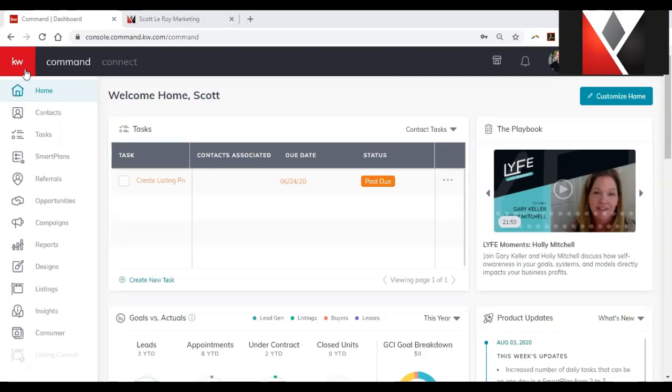Obviously we have the home option. This is where you can see all of the items you may have to do for that particular day. In this case, we can see all of our tasks that need to be completed, any new videos that may have recently come out from KWRI, and any new leads that are accessible for you too. This is basically your dashboard option.